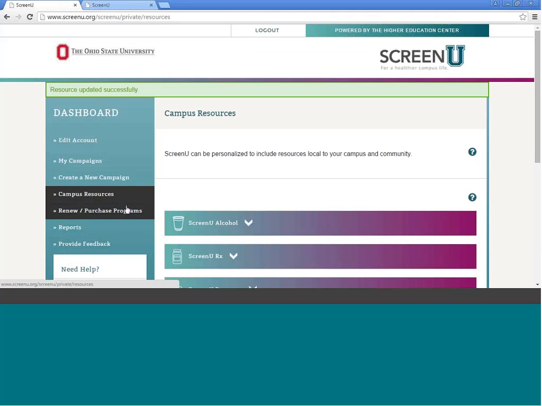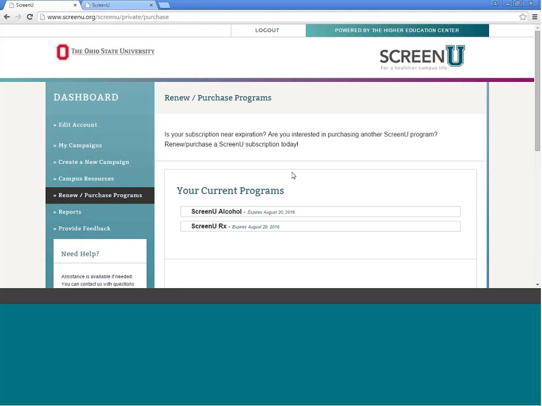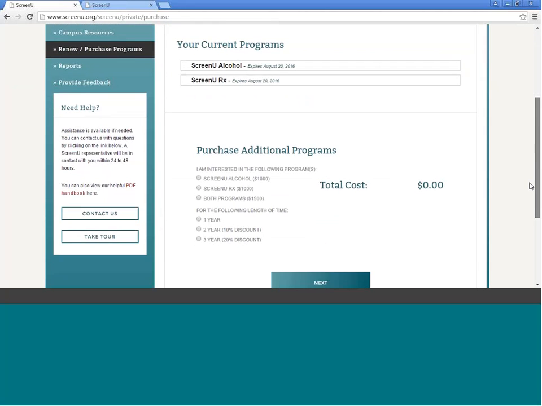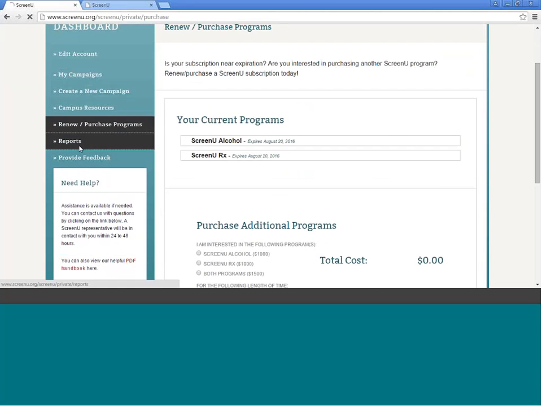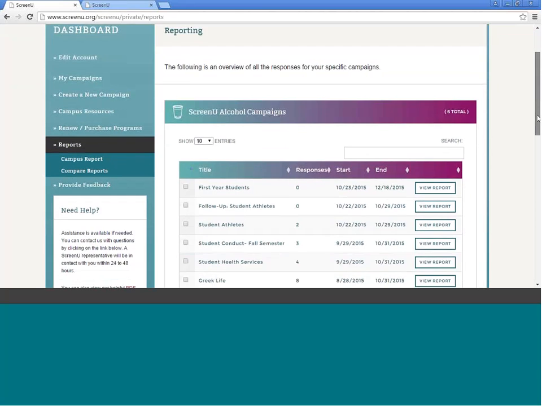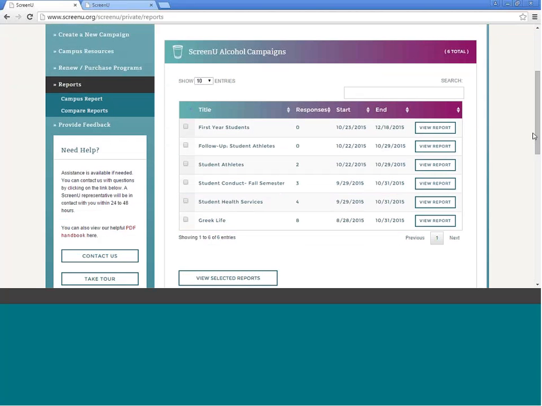So the Renew Purchase Programs tab is just a place where it's going to keep you on track of how much time left you have on your license and an ability to renew those licenses. And the reporting feature is one of the things that we're most excited about offering. As Kristen mentioned, our reports are all done in real time. So as soon as a student takes a screening, you'll be able to view the data on your reporting dashboard.